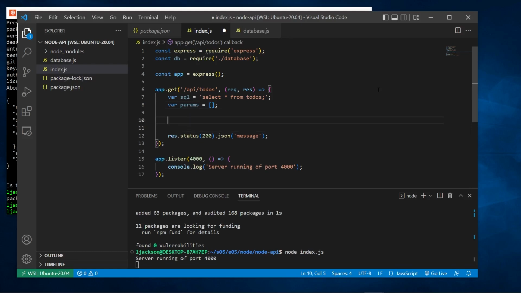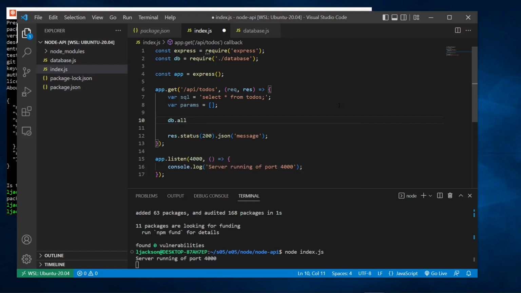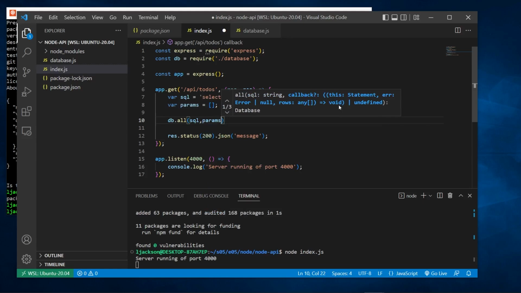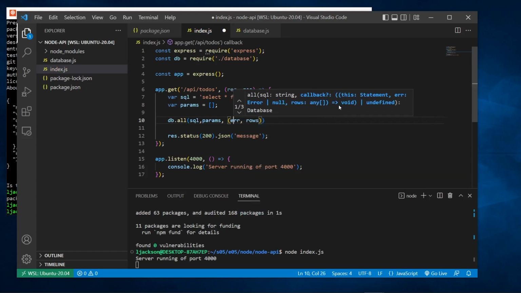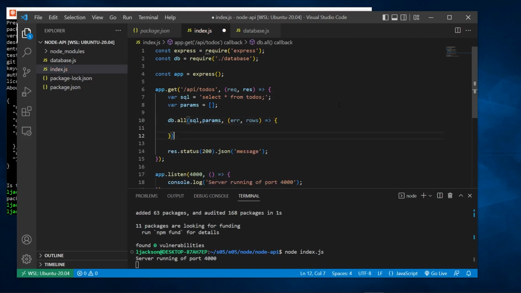So I'll take a couple of lines just to make it a bit clearer what we're doing. We're going to make use of our DB object. We're going to call all, get everything. And you can see here the stuff that it's requiring us to pass into this method. So what is the SQL we want to pass in? We'll pass that in like this. We'll pass in our empty params, and then we'll require an error object and some rows that are passed back. We're going to expect possibly an error and also possibly some rows. Maybe we won't get rows, maybe we will, but we'll expect both of those to come back. And then another lambda type expression, and we will create the body of this call here.